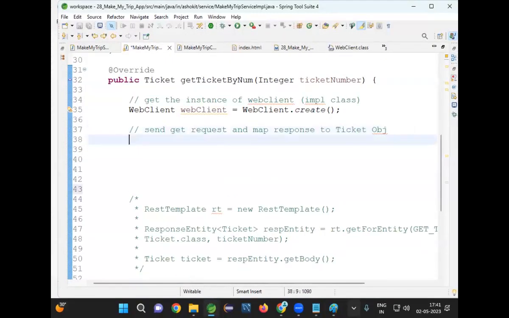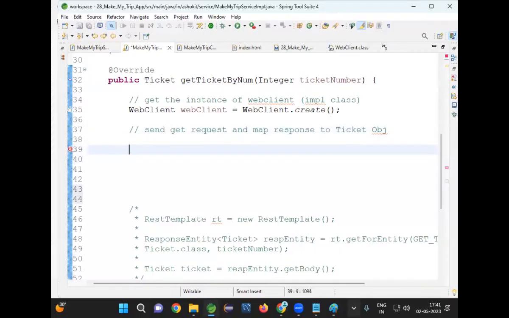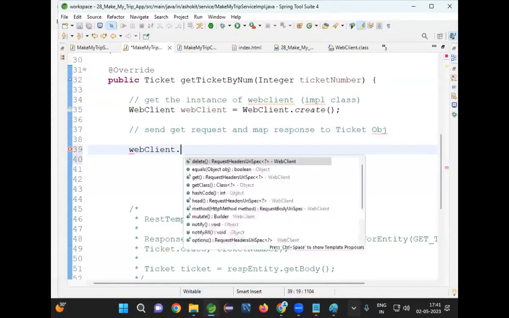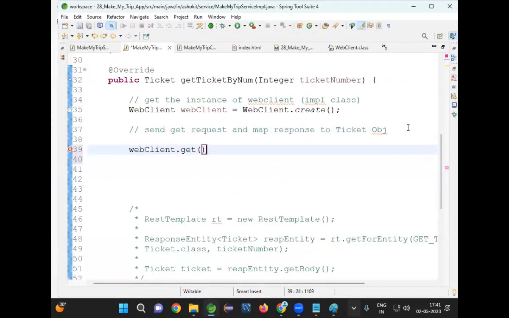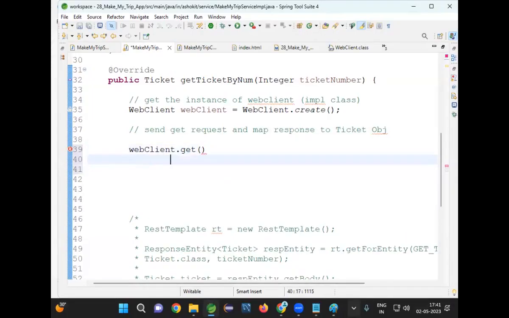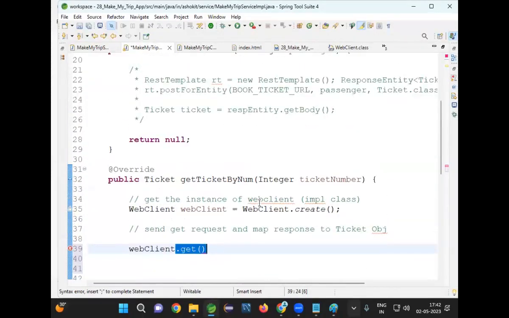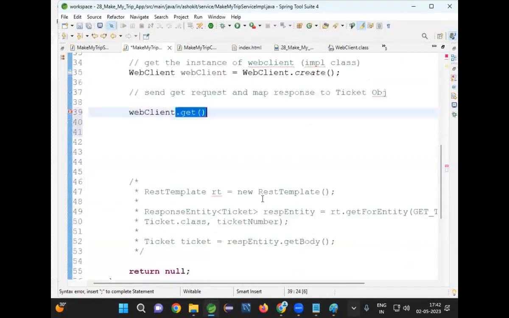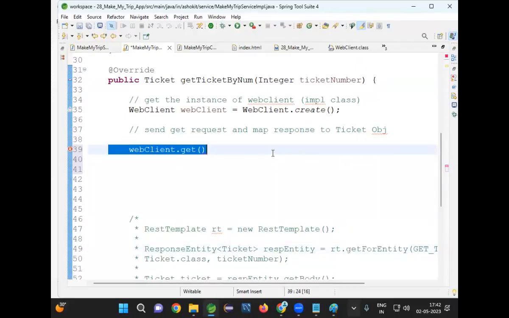Got it? Observe. Web client object I got already. Web client dot get. Web client dot get method is available. What is the meaning of dot get? It is used to send a get request. In the REST template, what is the method we have? Get for entity. In the web client, what is the method we have? Direct get method is available.